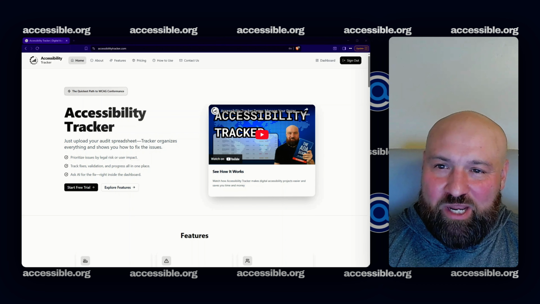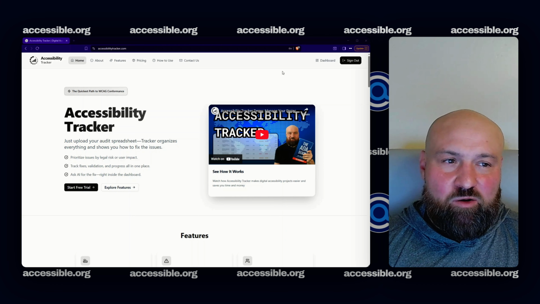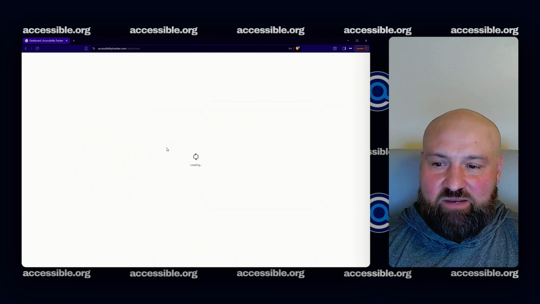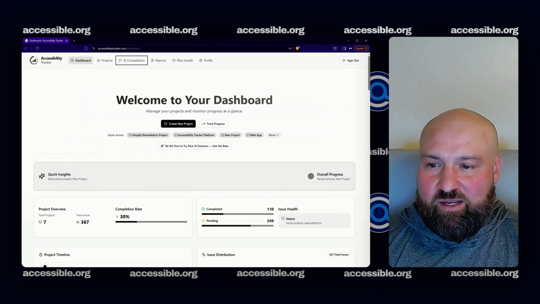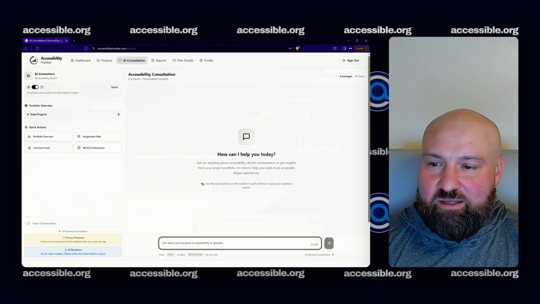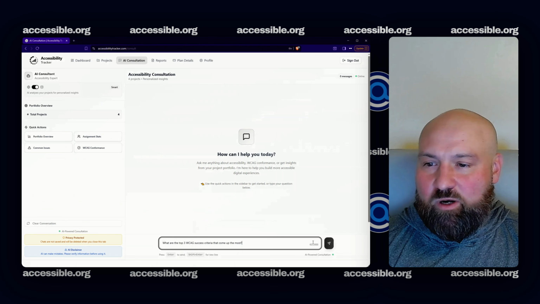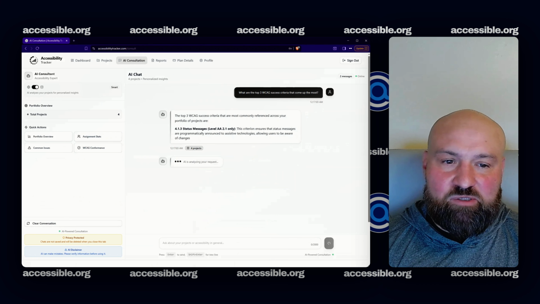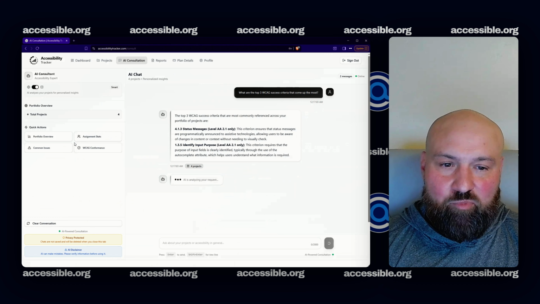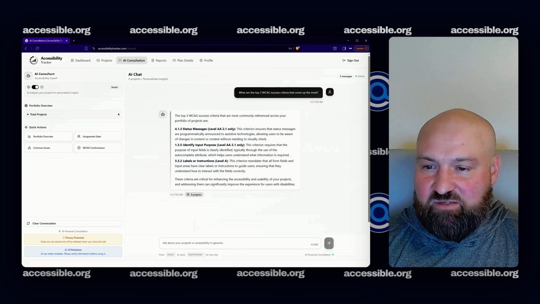Let's look at a brand new AI feature inside of Accessibility Tracker. We are going to go to the dashboard, and then from here, we just need to go to the top navigation menu and select AI consultation. And now we have an AI chat interface, and I'm going to ask, what are the three top WCAG success criteria that come up the most? Here we can see 4.1.3, 1.3.5, and then 3.3.2, and then AI elaborates on each of those.